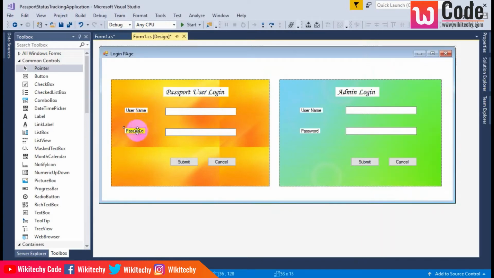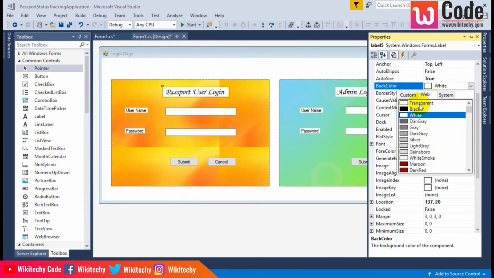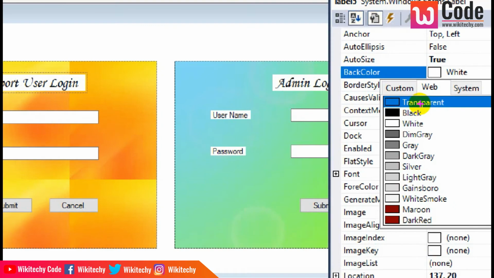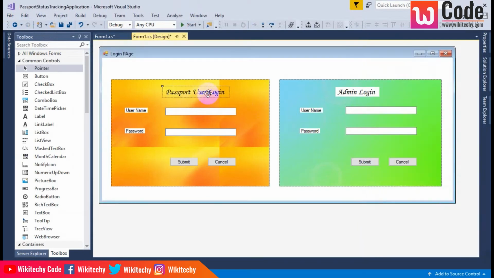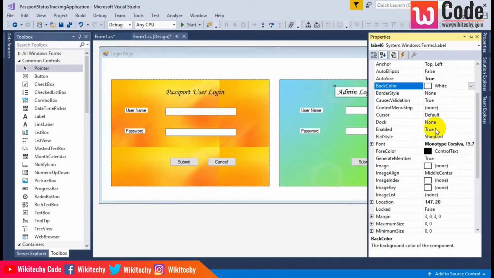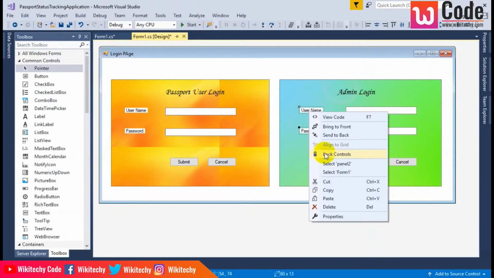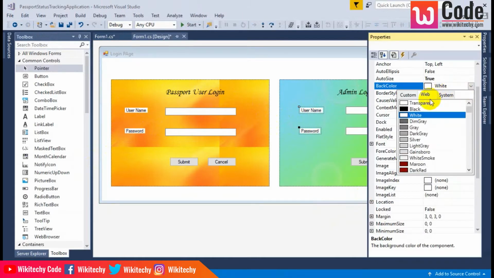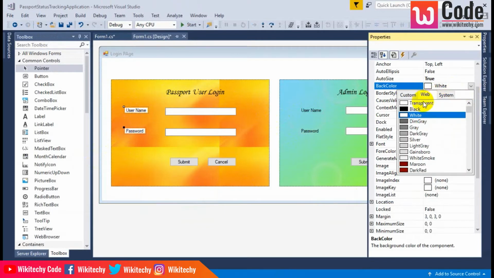Now these are things I need to change. So select it, right click, properties, make the color transparent. Over here you need to select transparent. Once you click transparent, automatically you are able to see it. Right click, properties, make it transparent. Select it, right click, properties, make it transparent. Right click, properties, make it transparent.